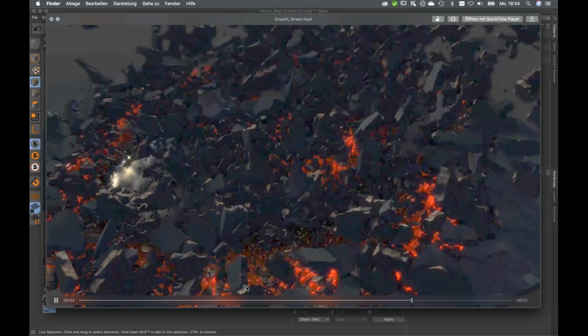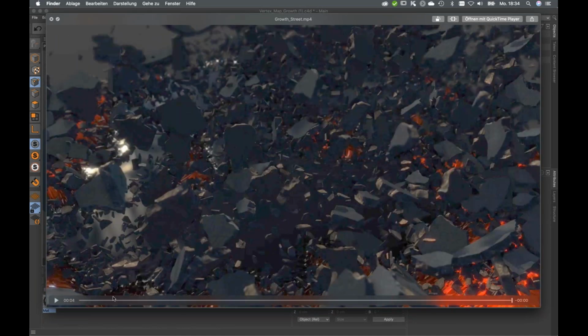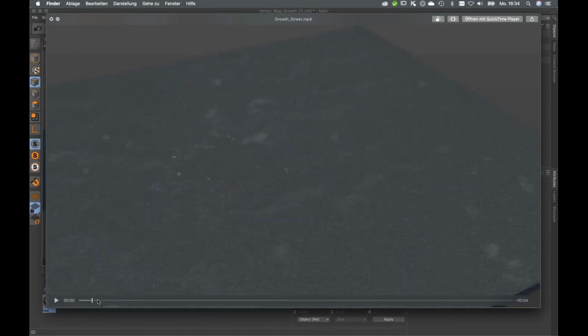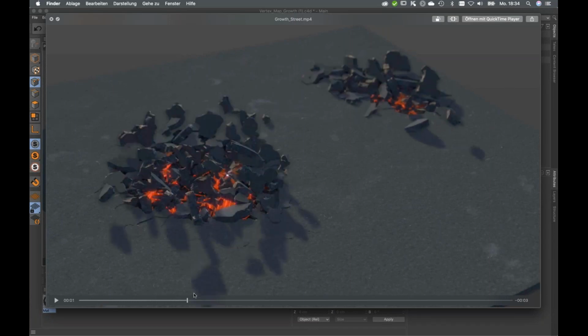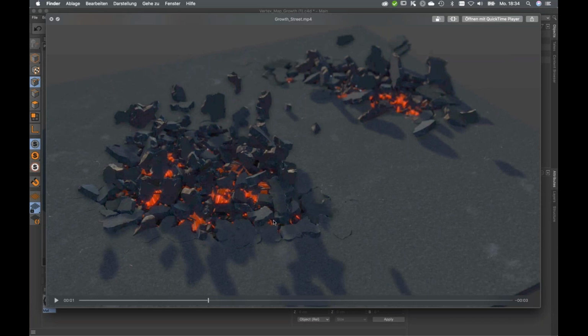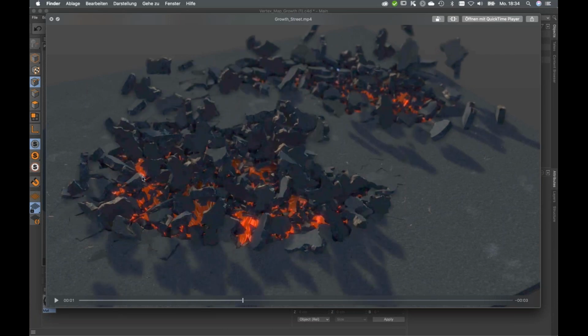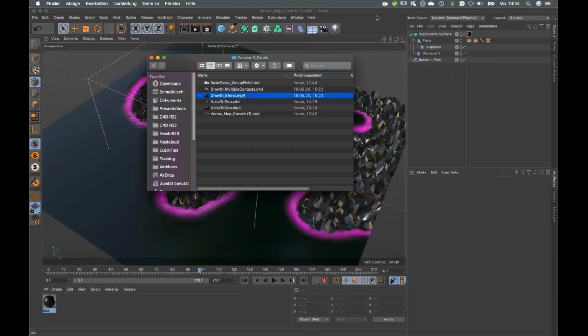So this is basically the same thing as Elly showed already, but what I did then, so here in the background, you can see this is the growth effect underneath or beneath the street. But then I used the same vertex map to trigger the dynamics of fracturing. And this is what I'm going to show you now.